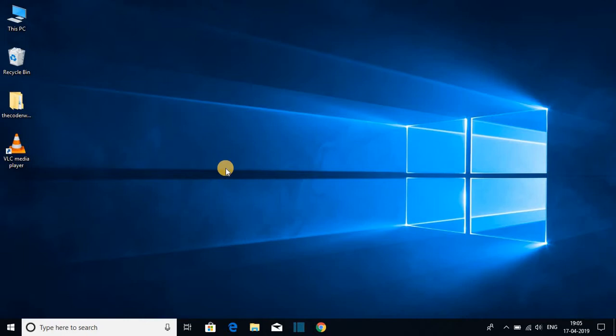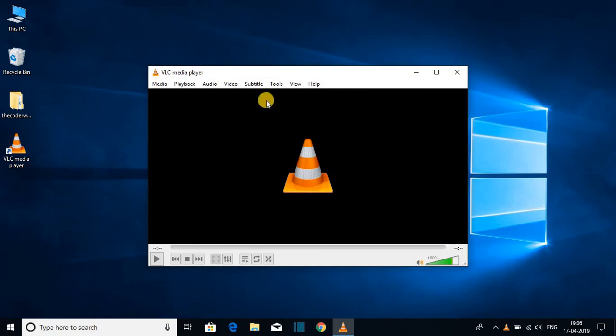For that, first of all, you have to install VLC Media Player. So if you don't know how you can download and install VLC Media Player, then don't worry, the video link will be on the I button. From there you can watch the video how you can download and install VLC Media Player on Windows 10. After installing VLC Media Player, open VLC Media Player. This is the interface of VLC Media Player.